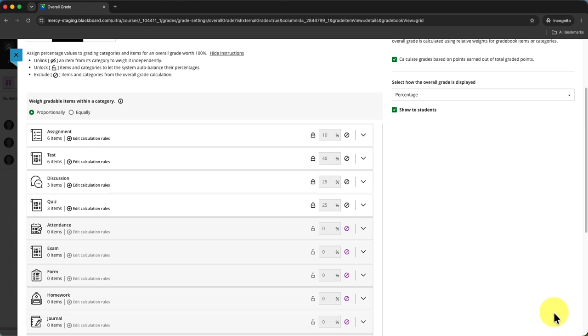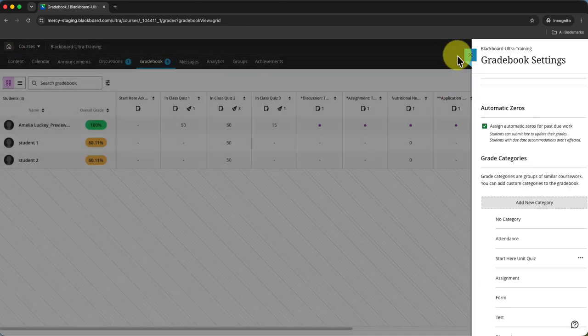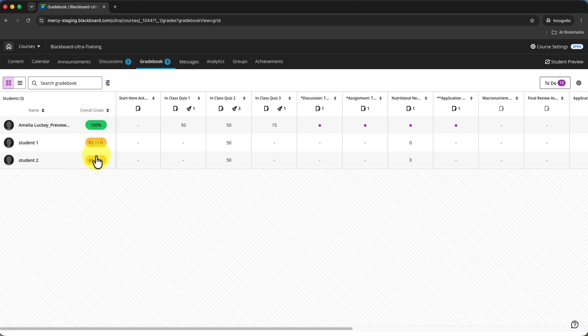Once you've decided how you want the calculation to display, come down to the bottom and click on Save. You won't be exited out of the page, so what you need to do is then click on the blue square with the X. It'll return you back to the panel, and you'll click on the blue square with the X again, and notice how you'll have an overall grade column or title if you're in the grid view.